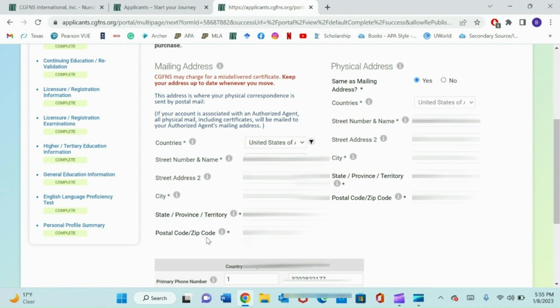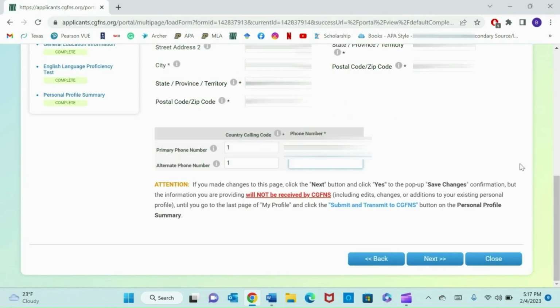And then your primary phone number, you can provide your primary phone number or an alternate phone number if you have, otherwise just click next.